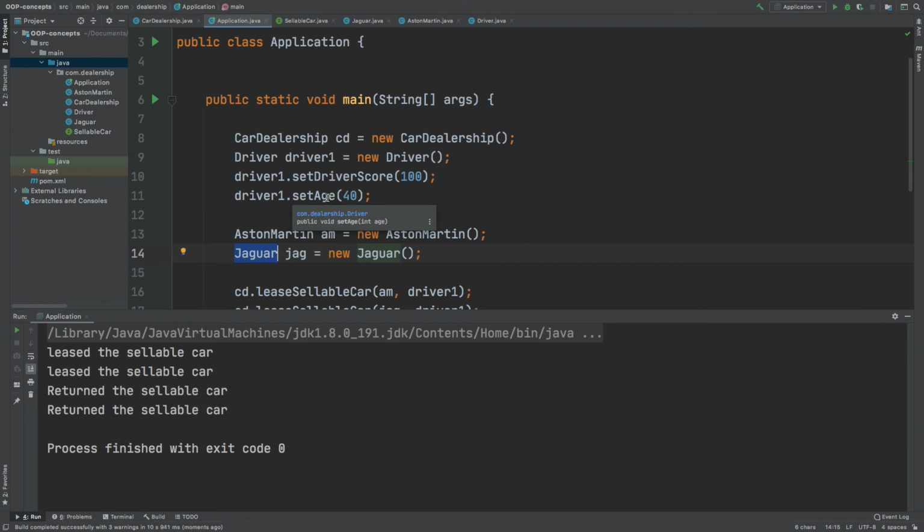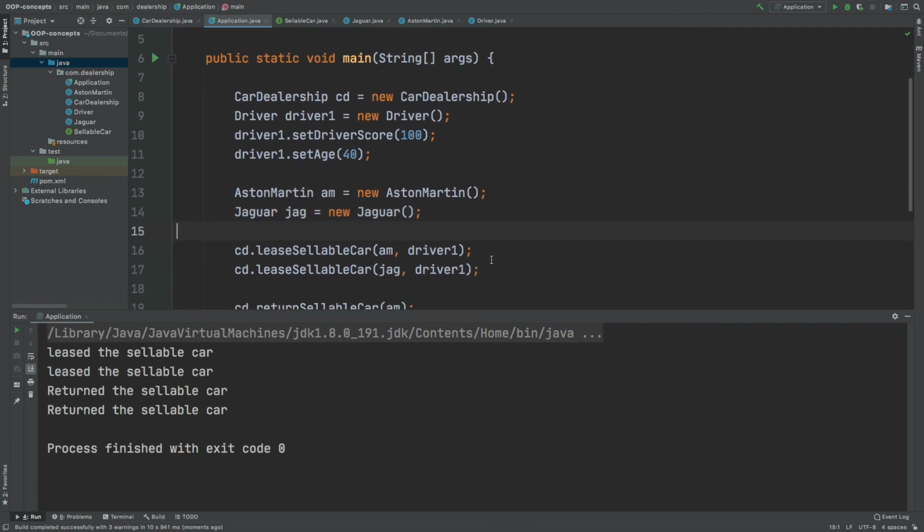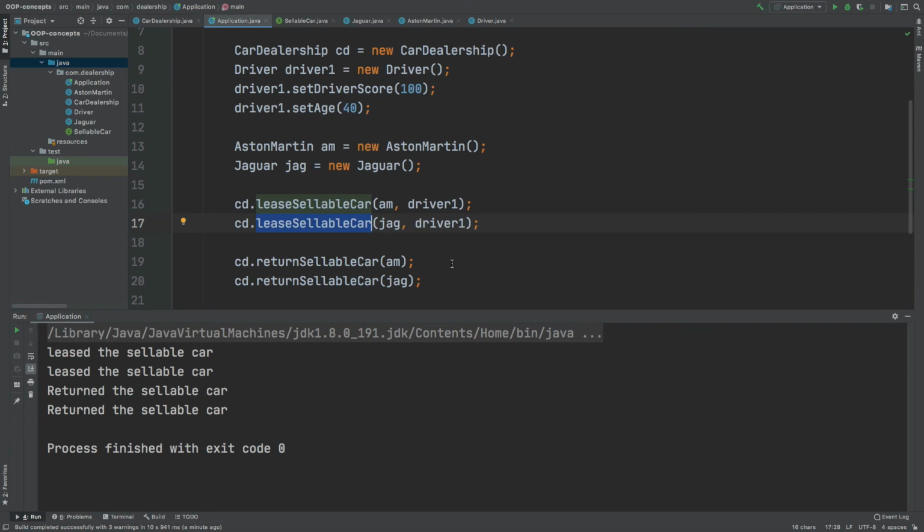The only difference here is that we can now pass any implementation of our sellable car into these methods, and if we start selling Mini Coopers or Vauxhall Astras or any Bentleys at our car dealership, all we have to do is create that class and implement that sellable car, and then we can begin leasing it out and returning it back to the car dealership. I'm just going to very quickly demonstrate this.